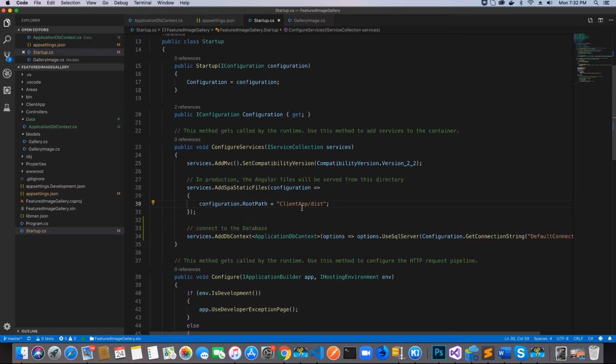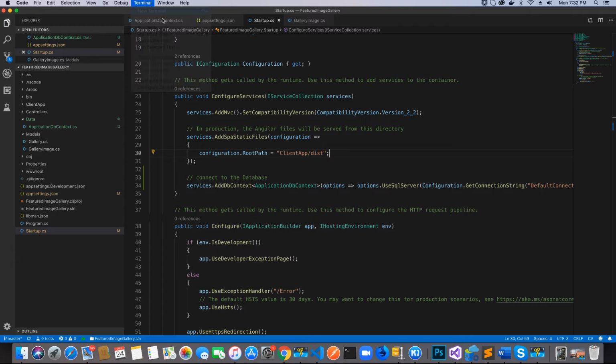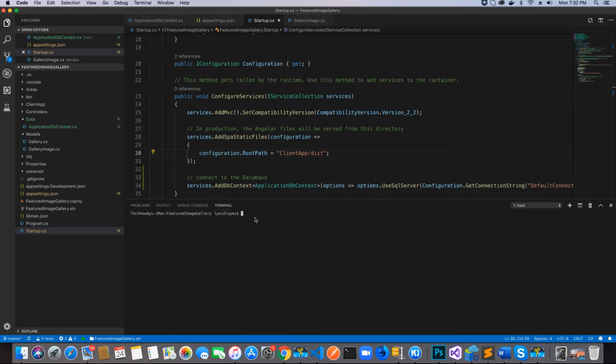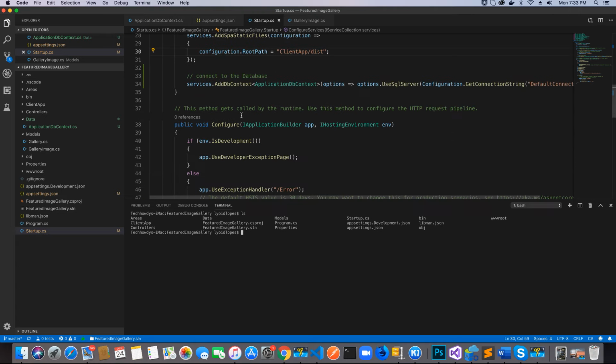Now the next thing that we want to do is open a terminal and make sure that we are in the project folder. And now we will run the following commands using Entity Framework to create our database using the code first approach.